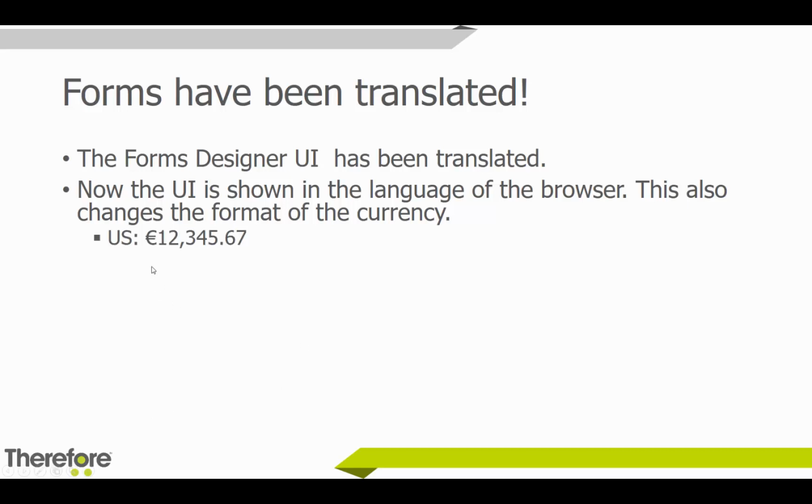So for example, in the US, if you want to say $12,345 and 67 cents, you write 12,345.67. However, in Europe, it's the other way around. $12,345 is actually written 12.345,67. So you can see it's reversed.